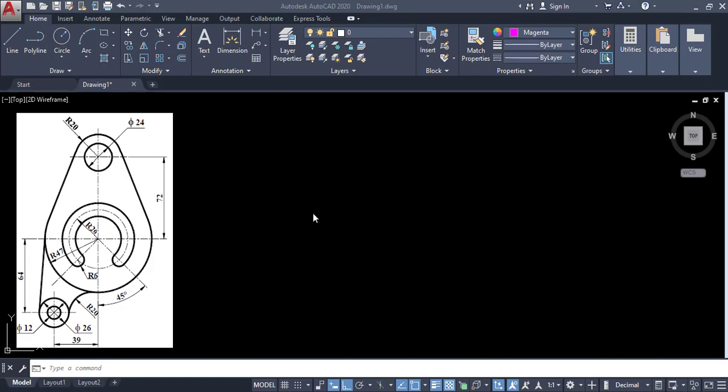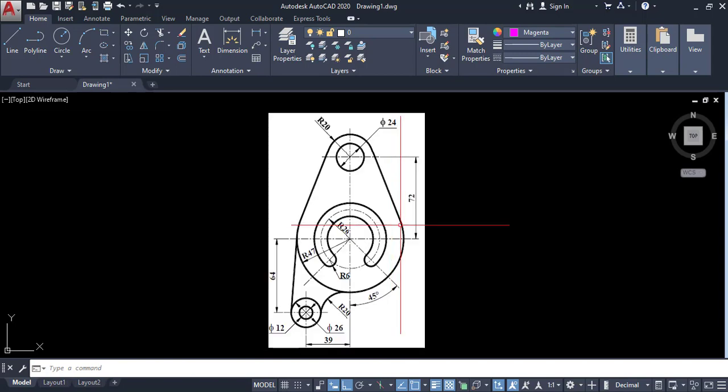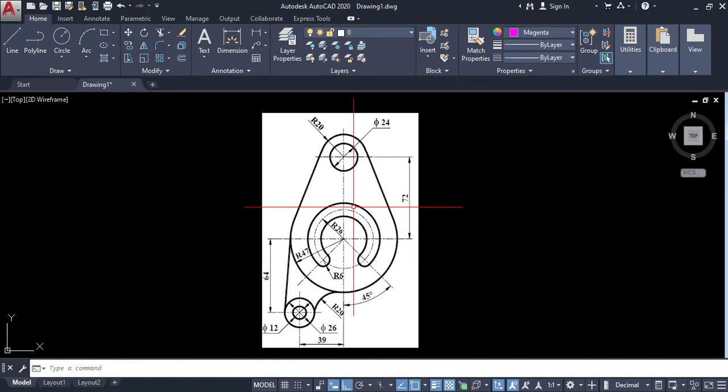This is practice 2 in AutoCAD 2020 tutorials. Here, I have inserted the object. We have a 2D drawing in image format. So, I have to convert this into an AutoCAD drawing. So, I have to draw in AutoCAD. We should know what tools we have to use to prepare this drawing.